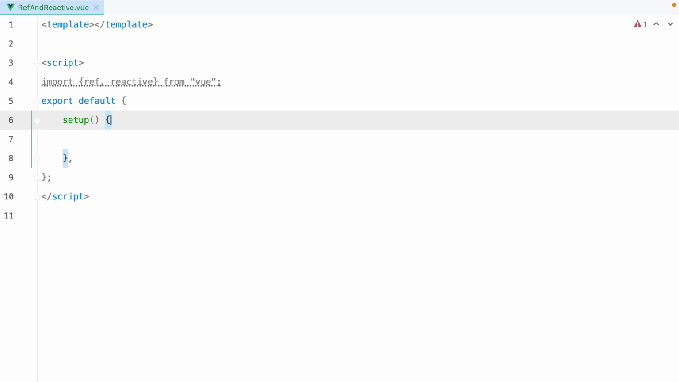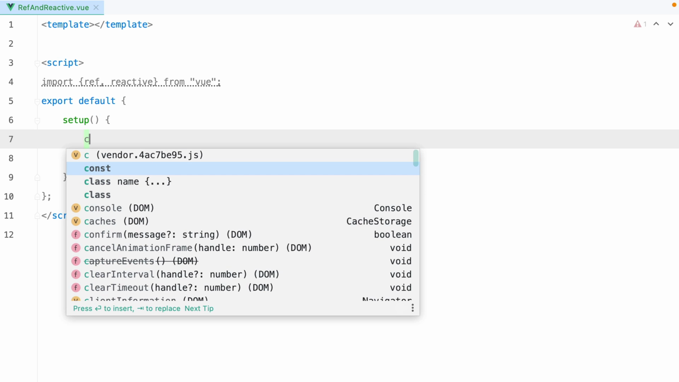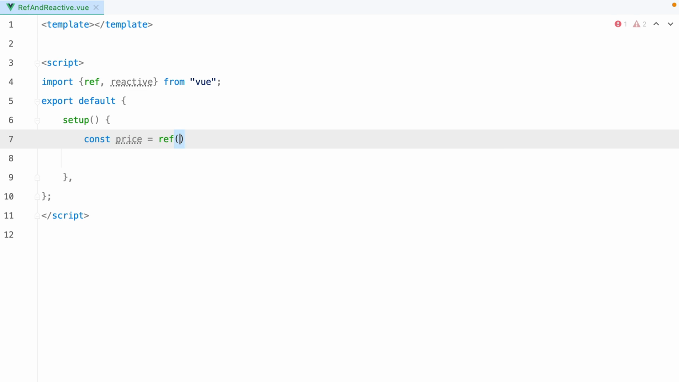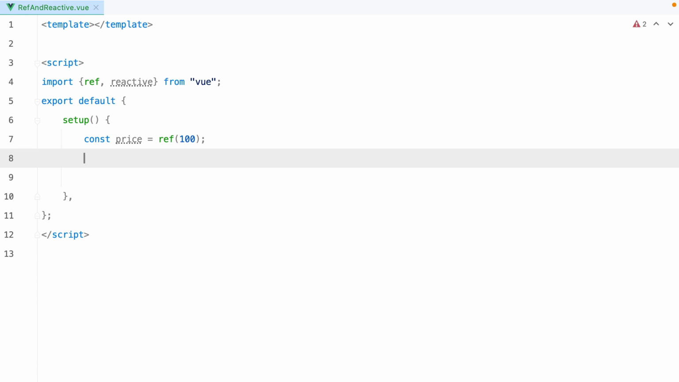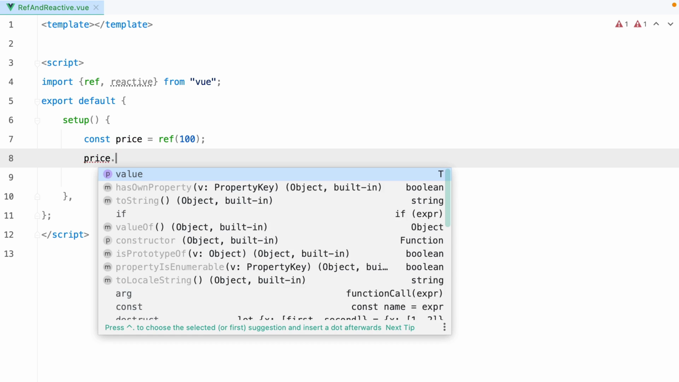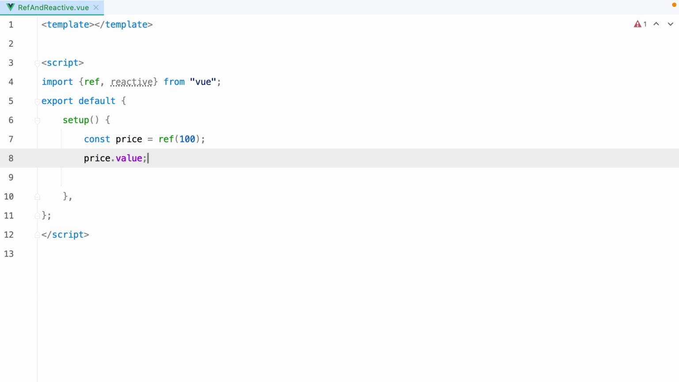Let's start with ref. I'll create like a price property. And the way ref works is you pass it a parameter, 100 for example, and then whenever you need the current value of the reactive property, you need to type in the name of the object, so price, and then dot value. But why is that? Why do we need this dot value? Why can't we just type in price?